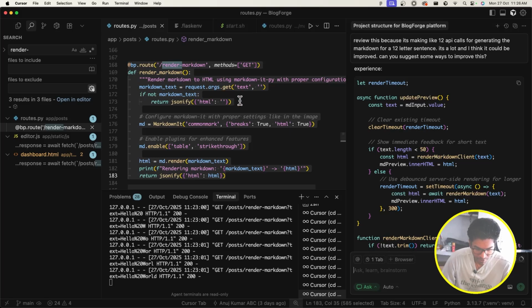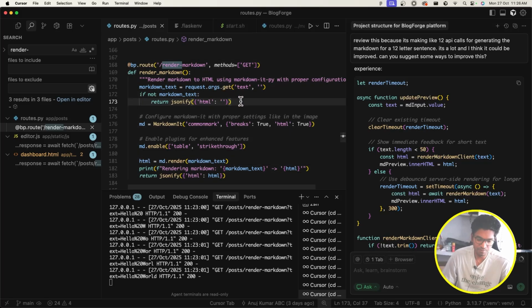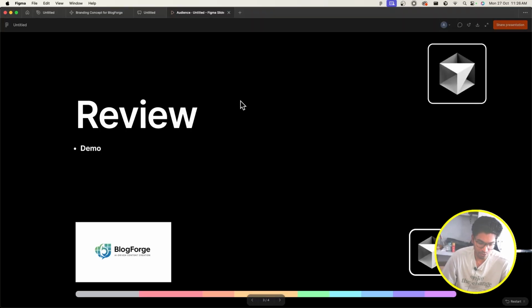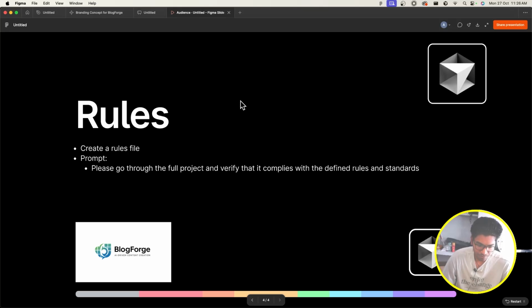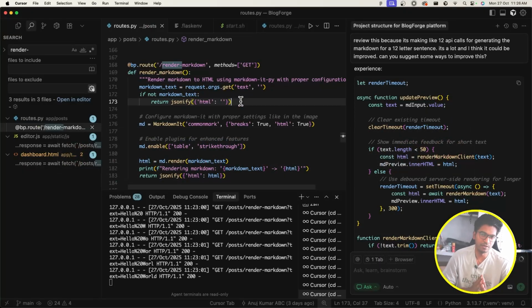Okay, so this is okay. Now we're going to do the other part. Now we're going to talk about the rules in Cursor. Okay, so what I'm going to do is, before talking about rules in Cursor, let's do some setup.